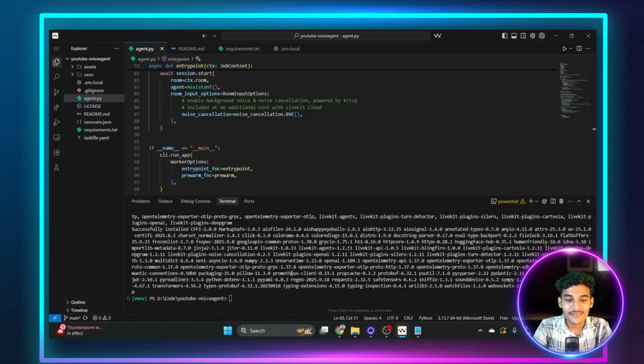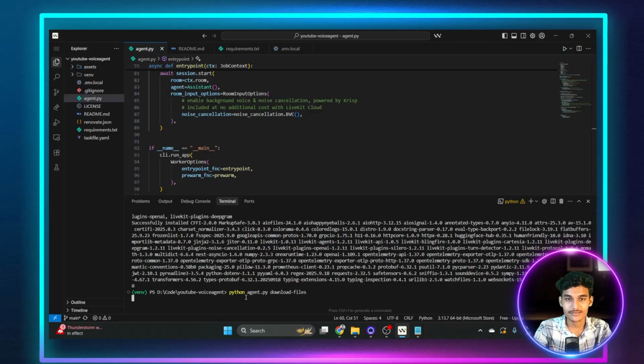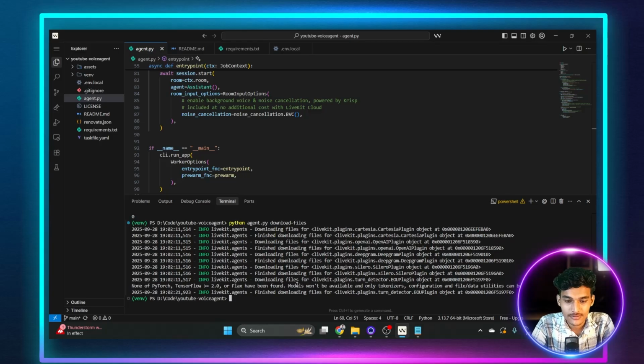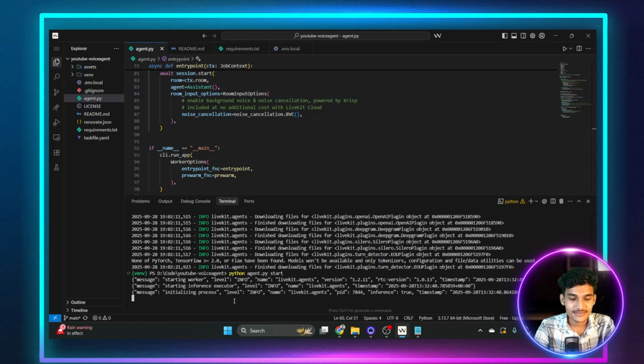Okay, all dependencies have been downloaded. Next, we want to test our voice agent. The first command you want to enter is python agent.py download-files. When you run the agent the first time, it will require this command. The next time you run the agent again, you don't need it. It installs some other dependencies. Now the next step is to run our agent with python agent.py start. Our agent has started running.